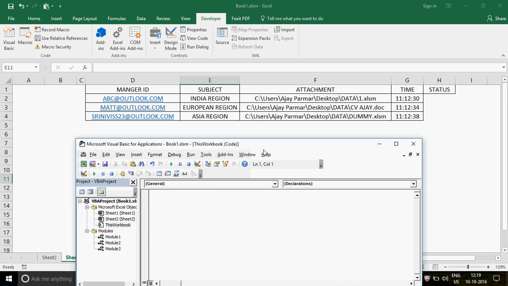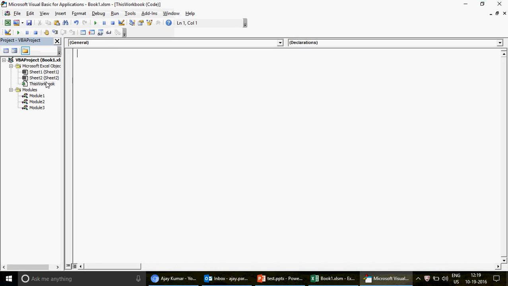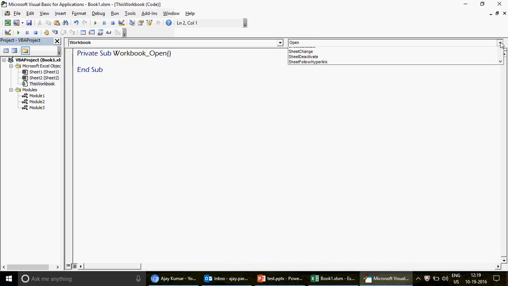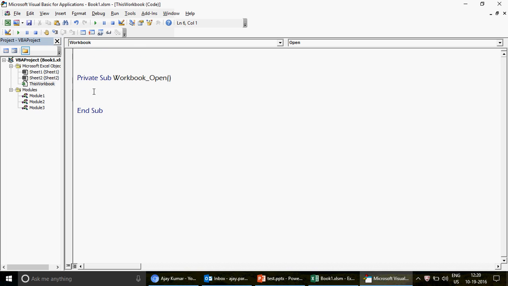You click on this workbook, which is by default always there in the Visual Basic, and just click on the workbook, and this open event, you need to select this open. Now in the open, whenever you open the workbook, you have to tell your Excel user that if he or she is going to run this every day, then they have to open this whenever they come to their office.